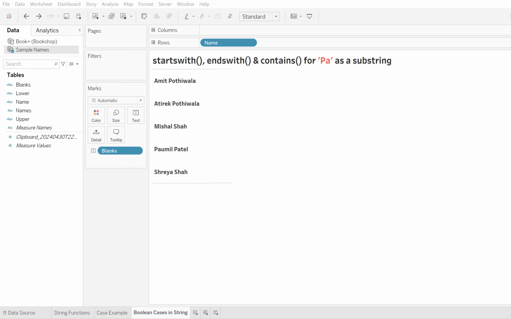So if that substring is there within that name field or string field, as here we have the example of a name field and the substring is PA. Whenever you see a PA within that name field, it will generate true, and false the other way around. So let's see how these three functions differ from each other, when to apply and how to apply.